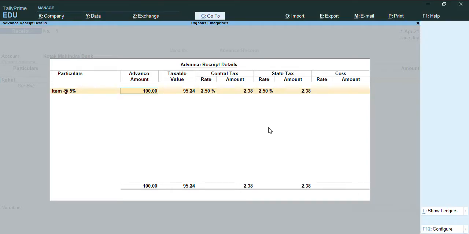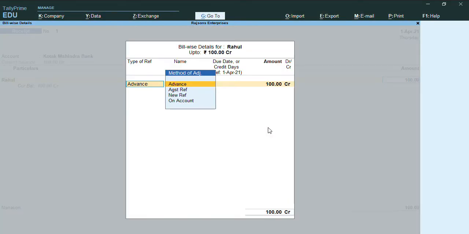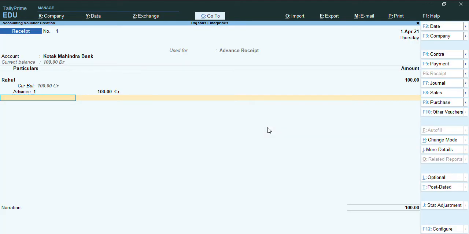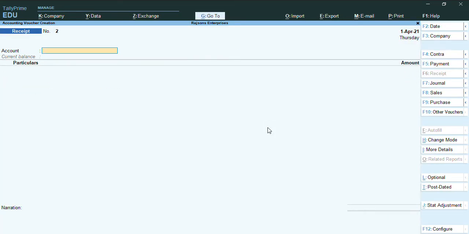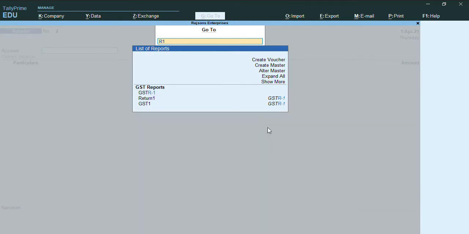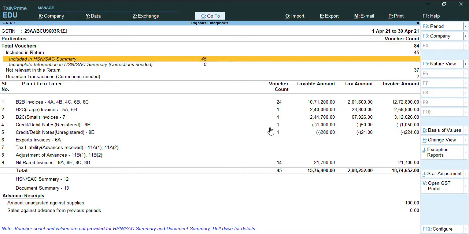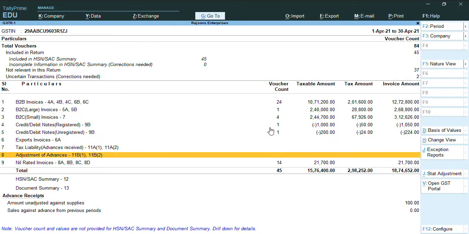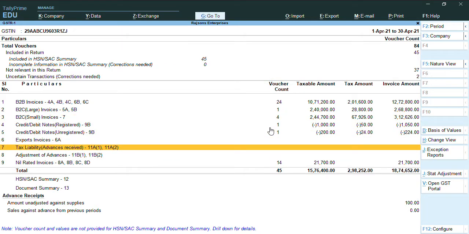So we'll just press Ctrl A, again Ctrl A, and we'll select the reference here as advance, and save this. As you can see, I have recorded this transaction. When we go to reporting by pressing Alt G, R1 report, that is the GST R1 report, you can see the transaction has not yet come under tax liability advance receipt. Even though the advance receipt transaction has been done, it's not coming over here.